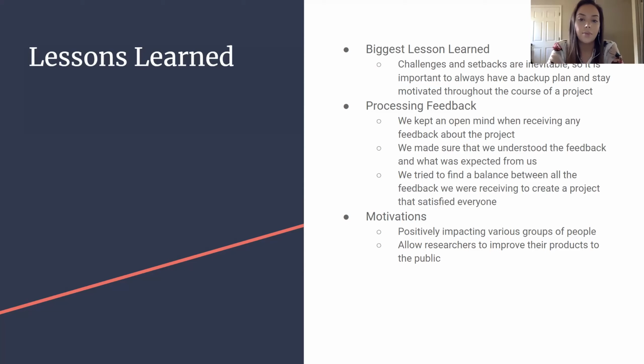Anytime we received feedback, either from professors or a sponsor, we made sure that we kept an open mind and thoroughly understood what they wanted from us. In the end, we found it important to find a balance between all the feedback that we received to create a project that everyone was happy with.